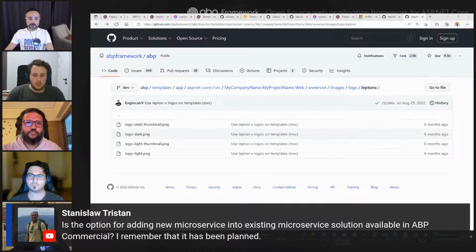Stanislav Tristan asks: is the option for adding a new microservice into an existing microservice solution available in ABP Commercial? I remember that it has been planned. There is documentation about how to add a new microservice, a sub-service, to your microservice solution, but this is not done automatically. You need to manually add the references. So that's all, I think, for the questions. We got other questions, but we are running out of time.